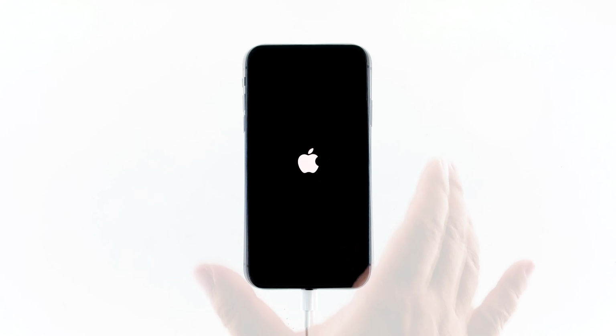While the iPhone is connected to the charger, quickly press and release the volume up button, and then quickly press and release the volume down button. The moment you release the volume down button, press and hold the side or power key until the Apple logo shows on the screen.